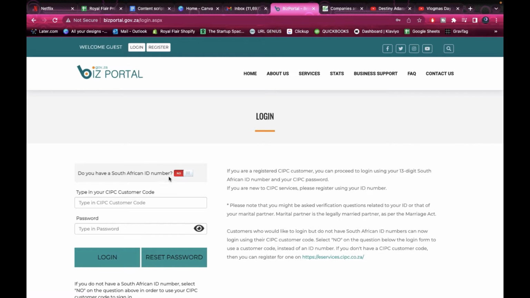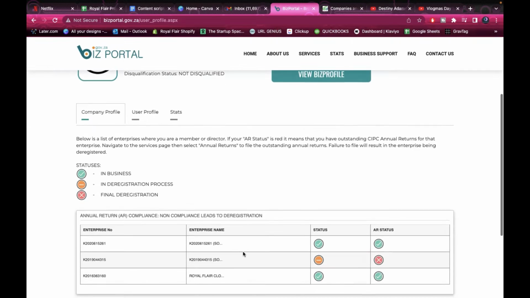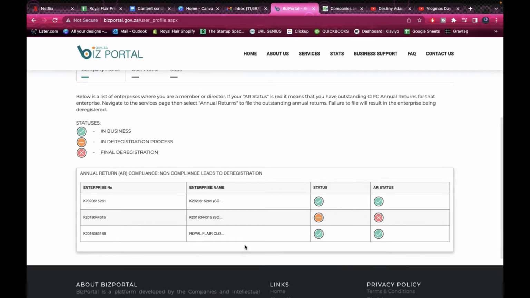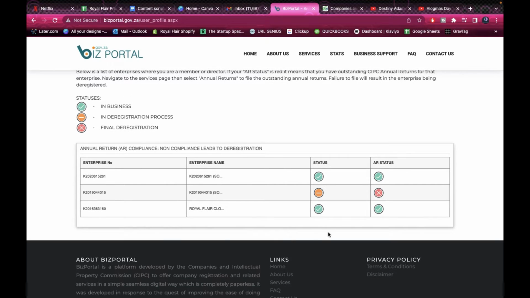Let me log in. Okay, cool. So this is your company profile. Sometimes the site glitches, so then it doesn't appear, but everything is fine. It works. Cool. So these are the companies that are registered under my profile or under my ID number. This is where you see your company profile. It shows the companies that are registered under your ID number or under your name, or where you are a director, right?